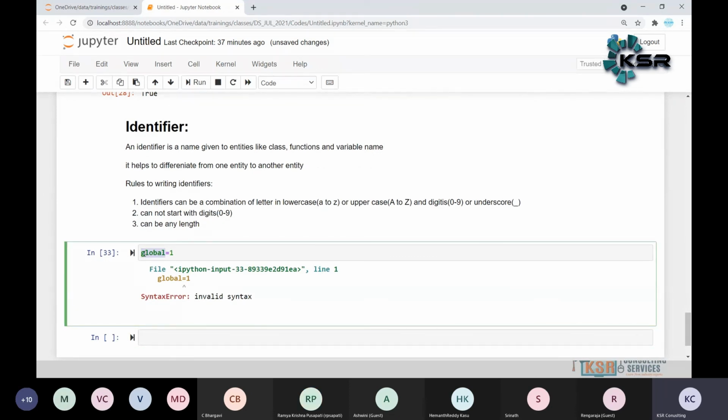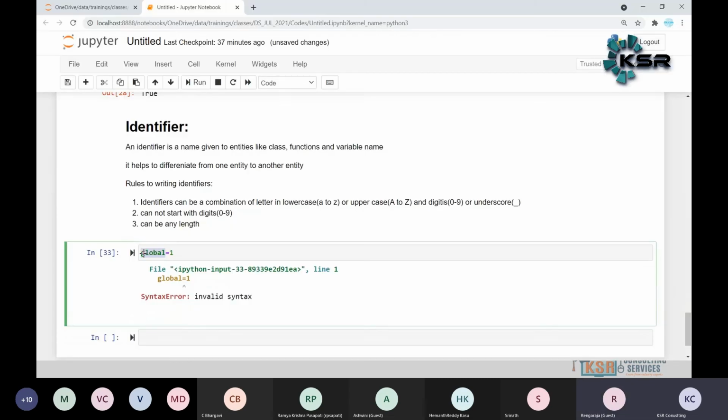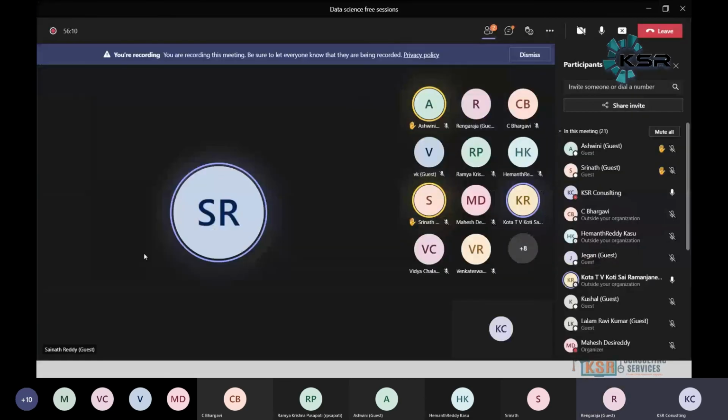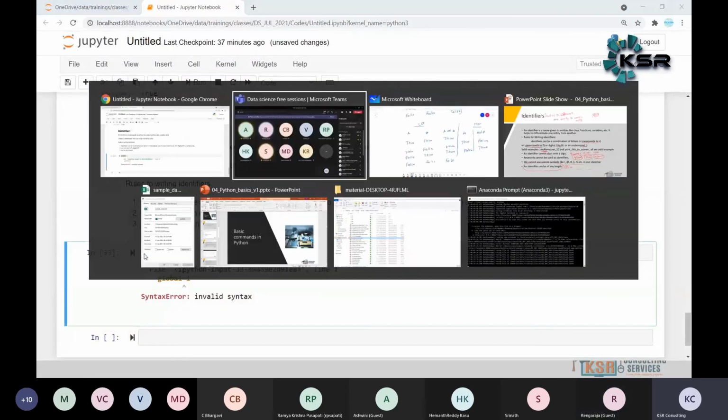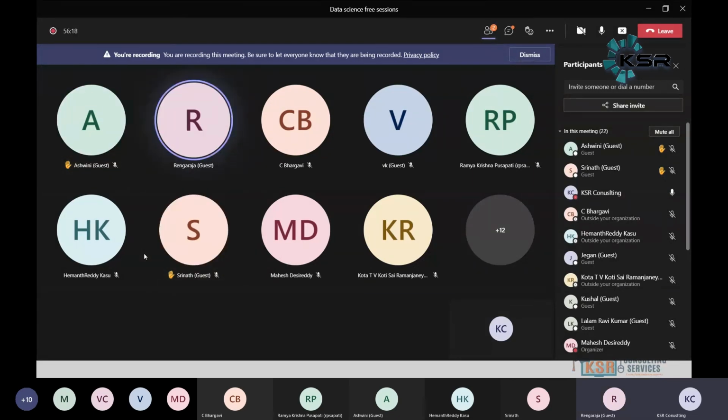Can you see my screen right now? Koti is still stuck in the Jupyter. I think the loading is taking more time. Is everyone facing the problem or only one person? Only a few people. Can you please log off and log in again?